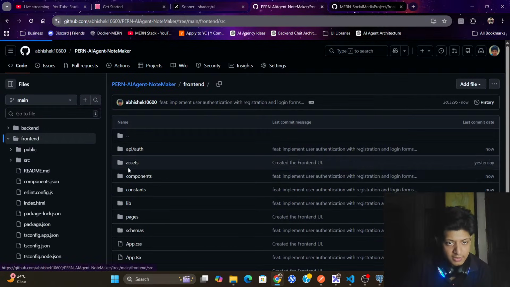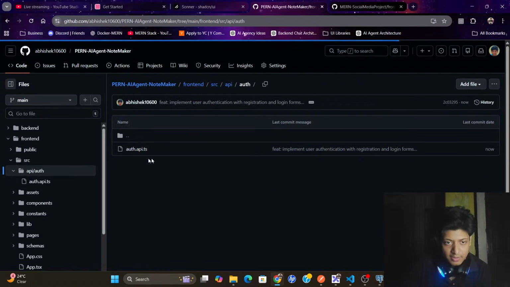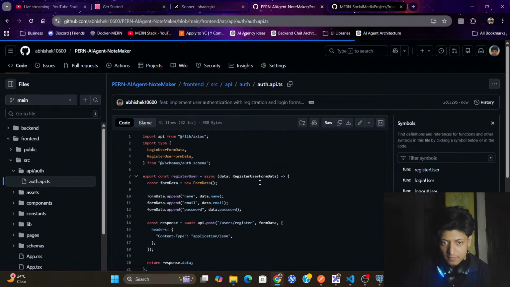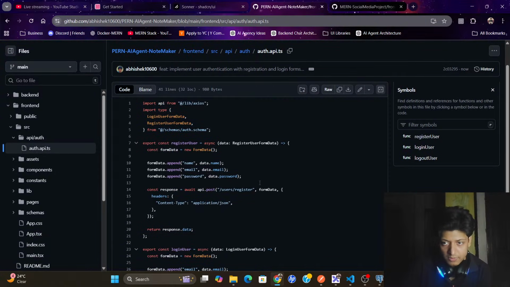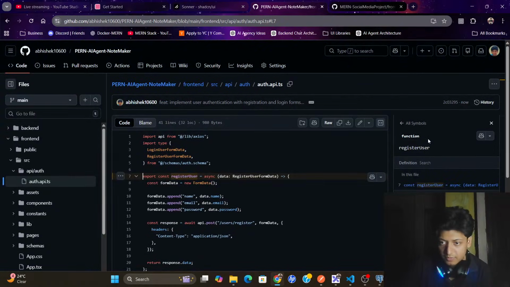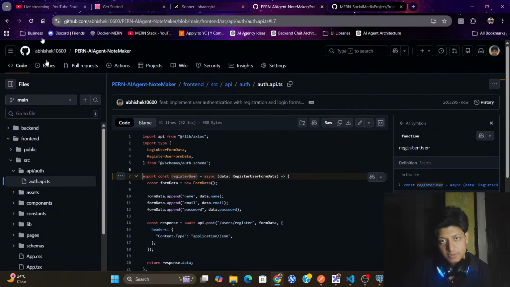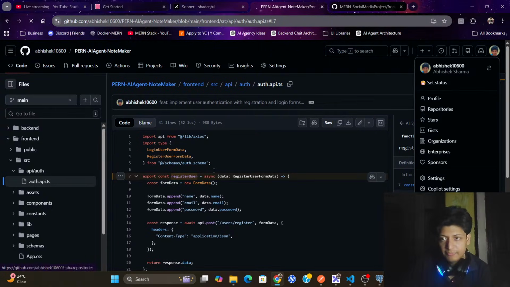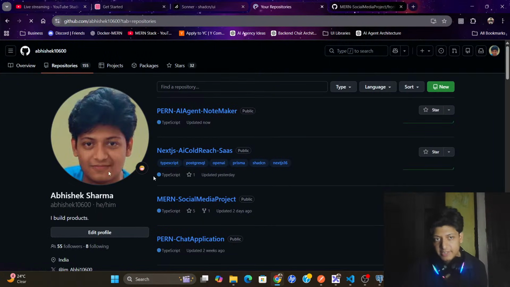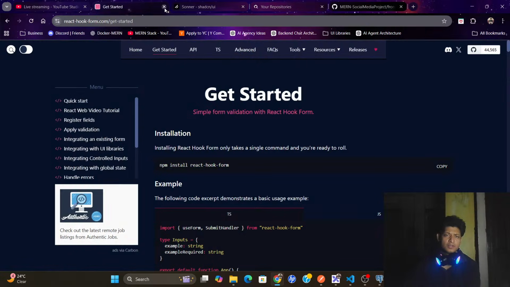Front end, src, API, we built this. Okay, fine, we did all of this. Symbols, fine, definitions are okay. Oh, this is a nice feature. Okay, this looks good. By the way, this is my GitHub repository. If anybody wants to see my GitHub repository, this is my GitHub repository.